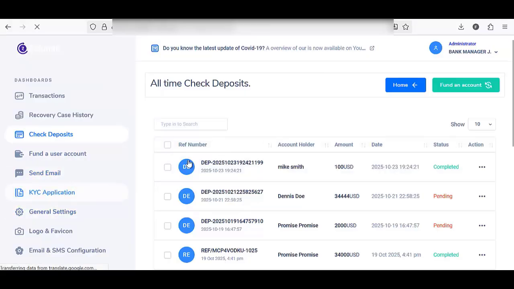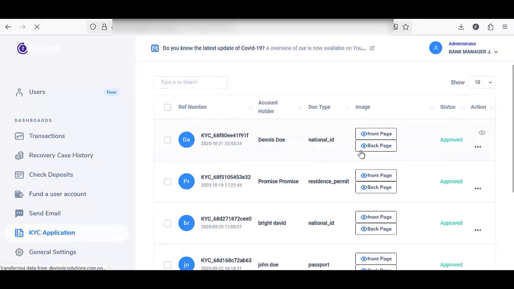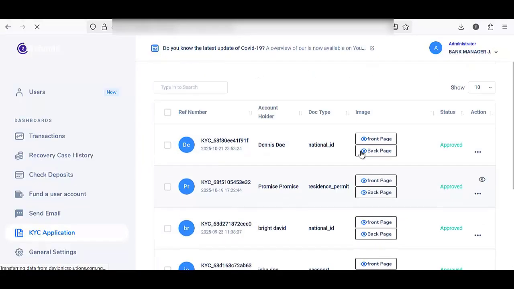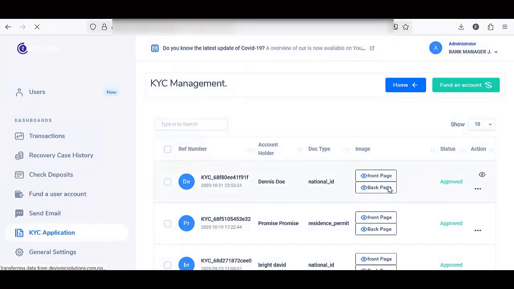Here you can see your KYC applications for all the users, because once a user registers on the website, they have to complete their KYC. Here you can choose to approve. So there's no pending KYC here right now. Here you can see the front of the ID card and the back of the ID card. All right, so all KYC has been approved already. So let's see the front. This is the front of the ID card. This is the back of the ID card. So that's just that for this particular session.